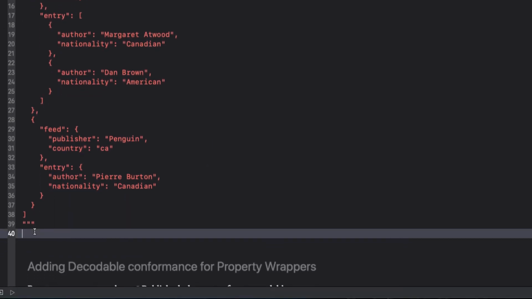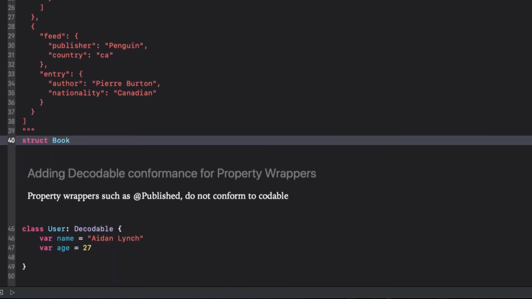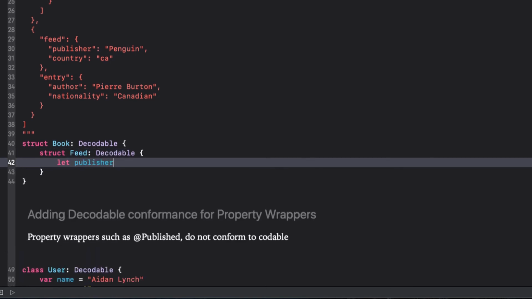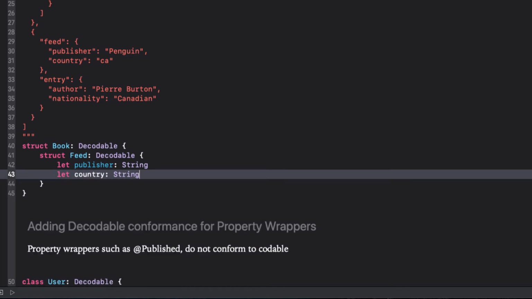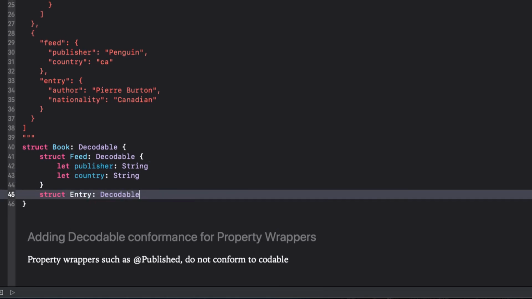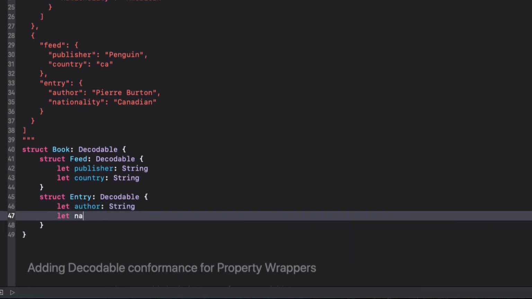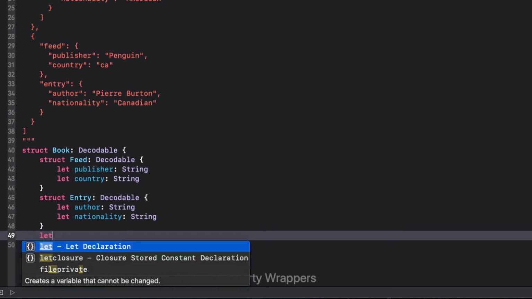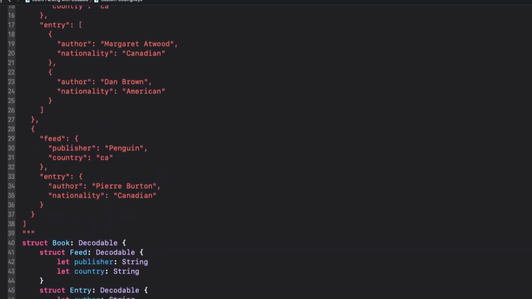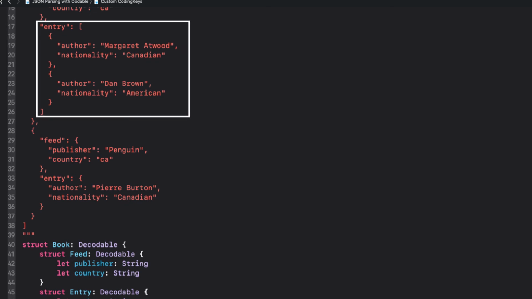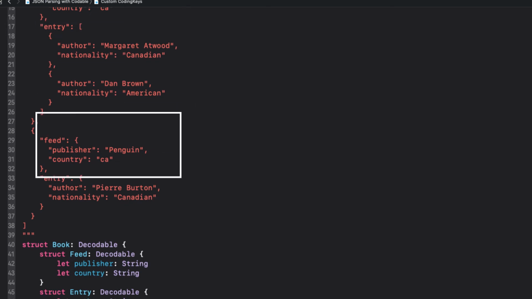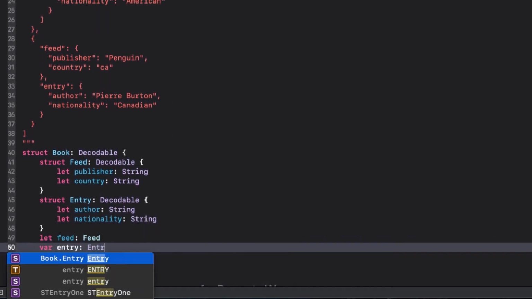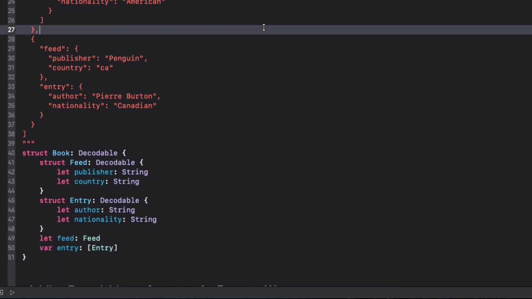I'll create a decodable Book struct. Inside that, I'll create two structs, one for Feed, which is decodable, with two string properties, and then another decodable struct for Entry, with two string properties as well. In both cases, as I showed you, feed is a single object, so we can just use let feed equals Feed. But for entry, it's an array of entries in the first item of the book array, but the second one is just a single entry object. If we create our entry property as an array of Entry like this, we're going to have some decoding problems.